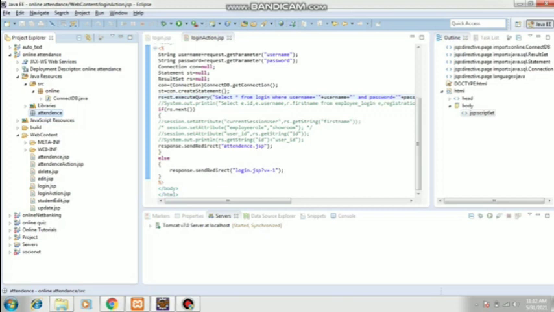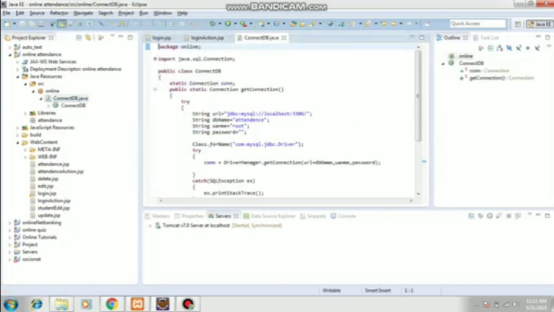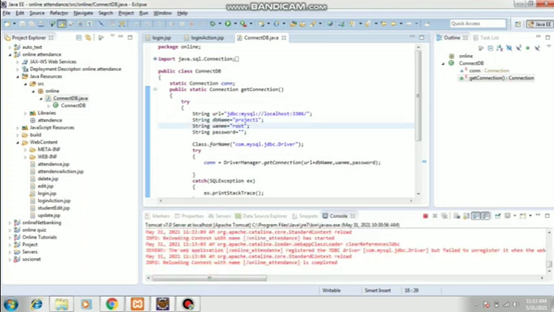I have already created one package called online. This online package I have attached with one connectdb.java. This is a core Java file. Double click on it. I have already written some of the code here. Your duty is just to change the DB name, the database name. The database name I had given was project 1. The same project 1 you also give, not an issue. Let everything be the same. Don't change the username, don't change the password.